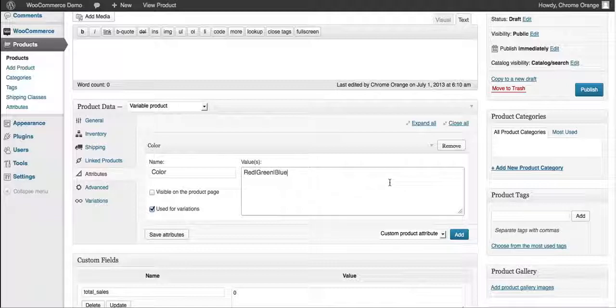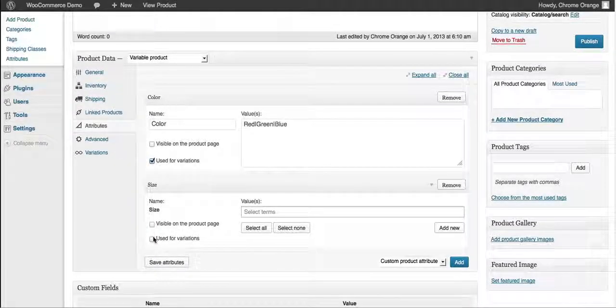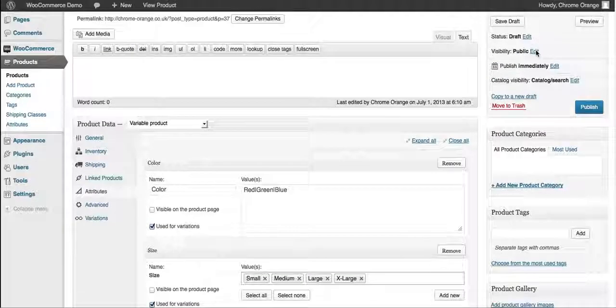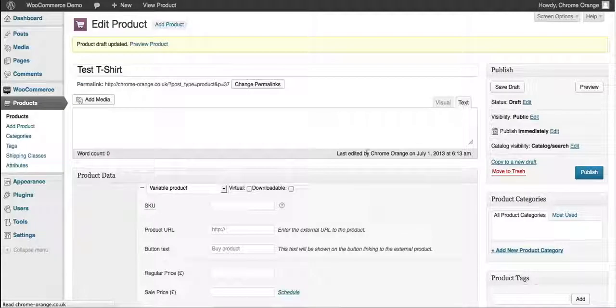And that's that done. Now we need the size as well, so we use the drop down there, choose size, click add. Again, we're using it for variations. We click select all and that puts all of our sizes in. If we don't want large, for example, we can remove that, but we do want large for this. Once we're done, click save attributes. Nice and easy. I normally save the product at this point just to make sure I don't lose any changes.